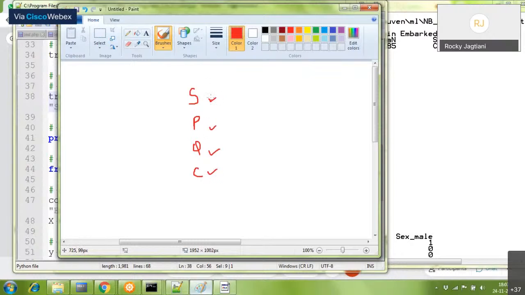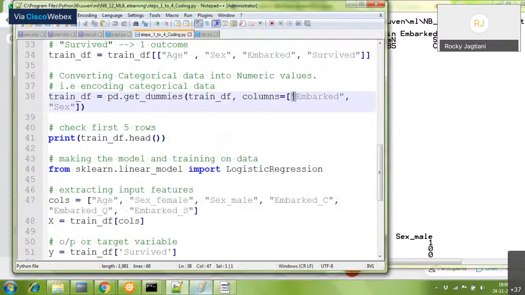You can't give S, P, Q, C to a machine learning model. It won't work. So what will you do? You'll have to convert this, by using one-hot encoding, into encoded data. That means you're converting it into numeric form, into zeros and ones format. Okay, so how will you do that?